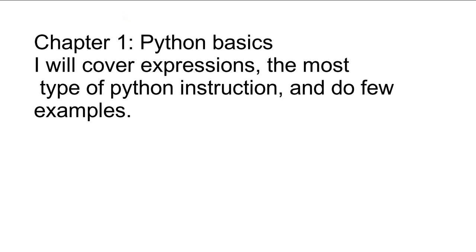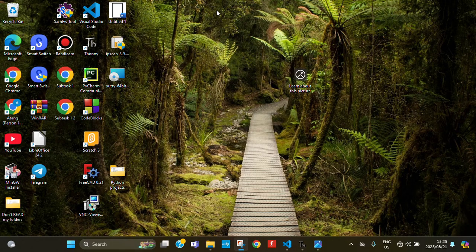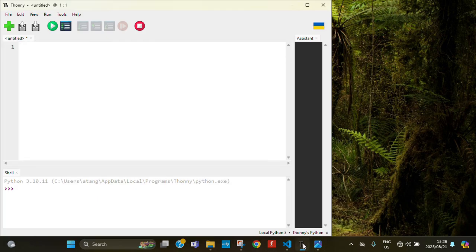So first, you can code with Python on many applications. For now, we have three basic applications that you can use to code with Python: PyCharm, Thonny, and Visual Studio Code. For me, I normally use Thonny. Sometimes I use Visual Studio Code. It just depends on my mood, actually. So let's get to it. For now, I would like us to start with Thonny.